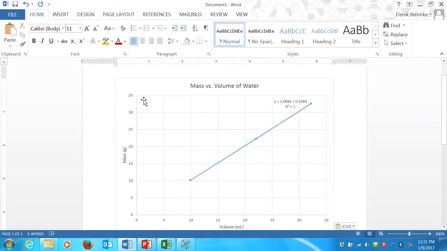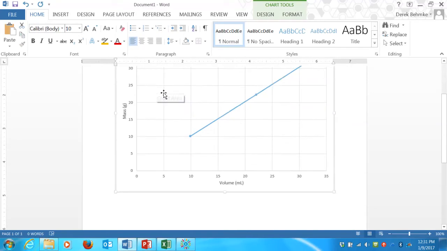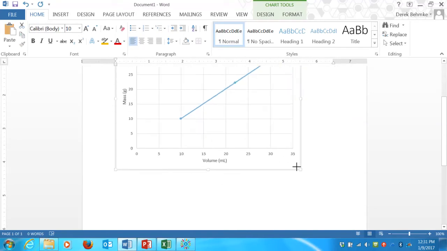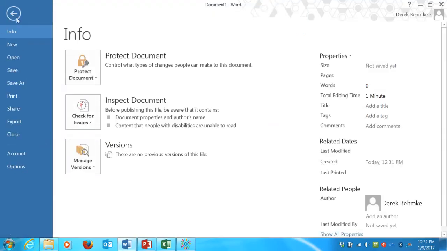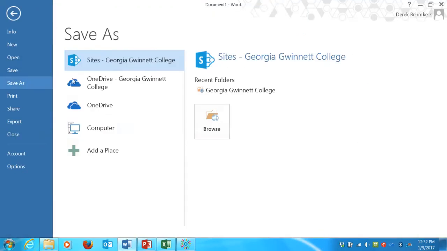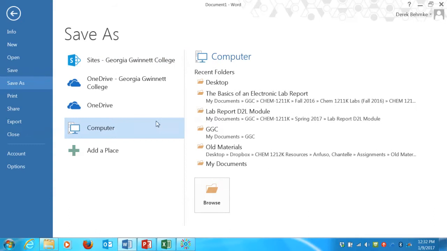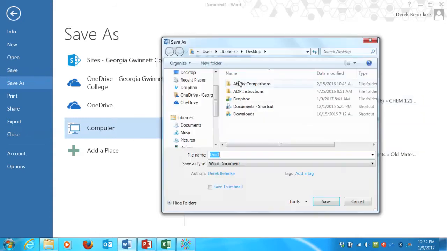If you click on the graph, you can also slightly resize it. Be sure when you resize the graph that it is still legible and the reader can still get the appropriate information off that graph easily. Finally, you need to save the Word document. Go to File, Save, select the location and file name for the document, and click Save.